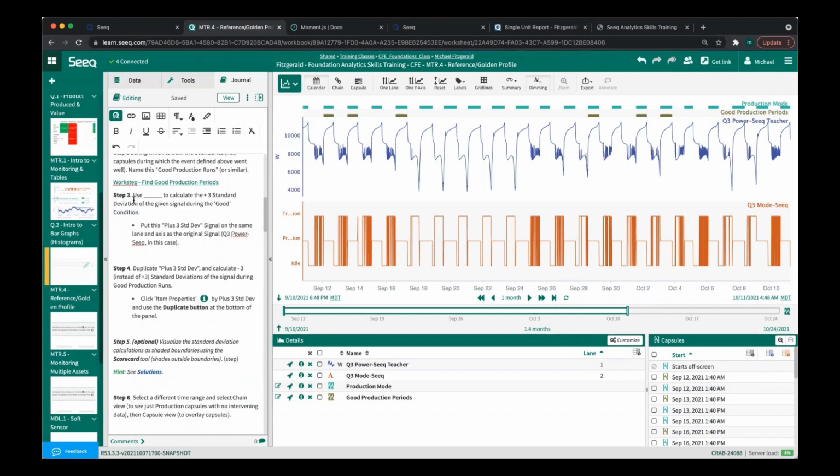Okay, so in the next part, what we want to do is calculate the +3 standard deviation of the given signal during the good condition periods. And so if you don't remember what the standard deviation is, this is based on the variance. And so if you have a bunch of different samples, what we're able to do is kind of look for the average value that occurs and then sort of the distance from that average value.